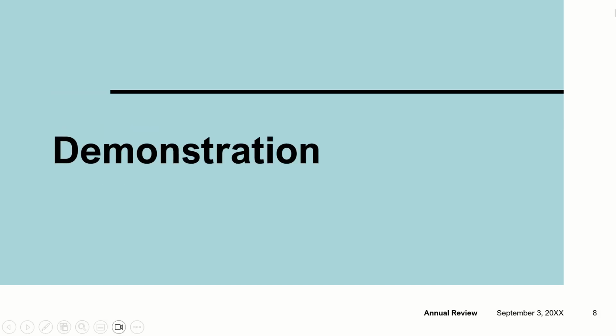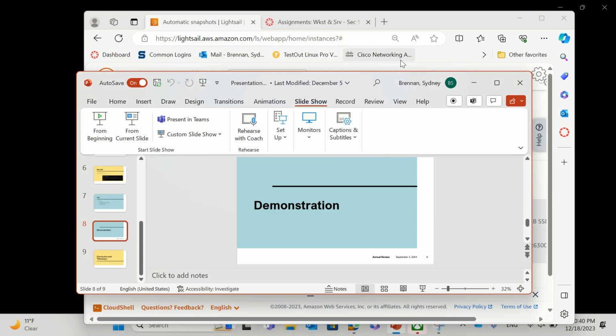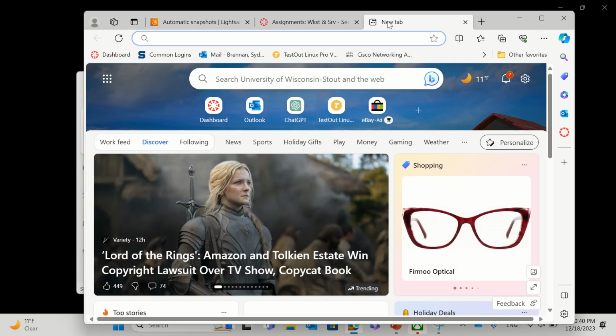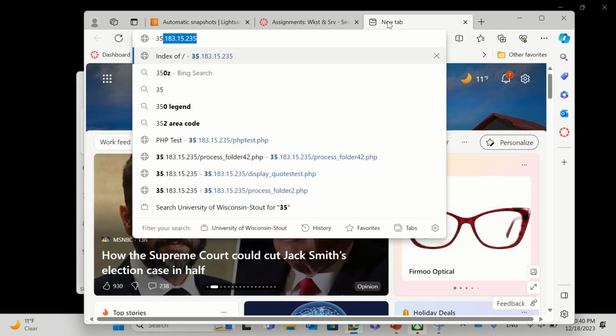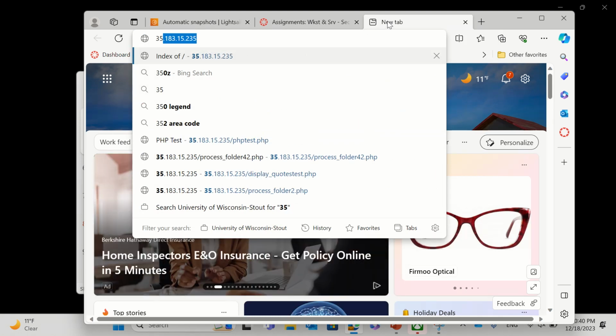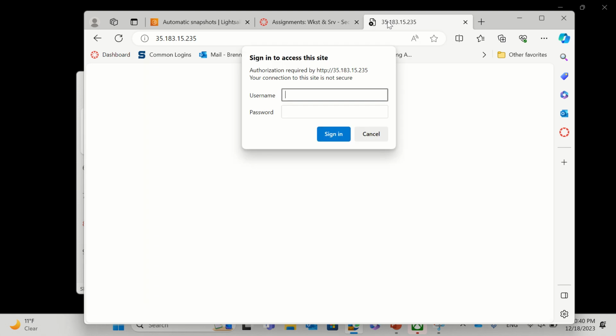So for my demonstration, I am going to show how the website works. So I'll exit the PowerPoint and enter in the IP address. I forgot to mention this with Apache before: I did add some security measures, which you'll see right here.